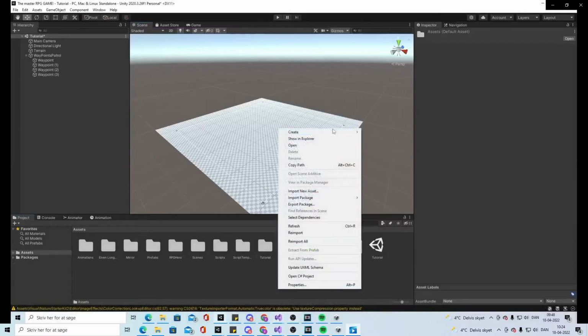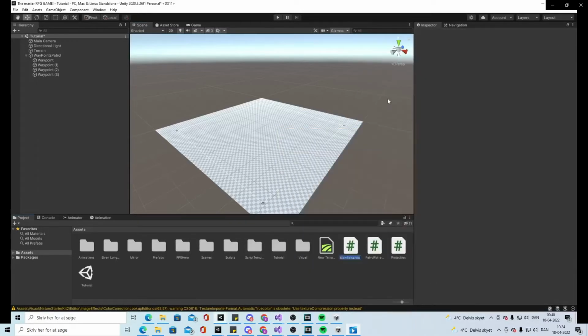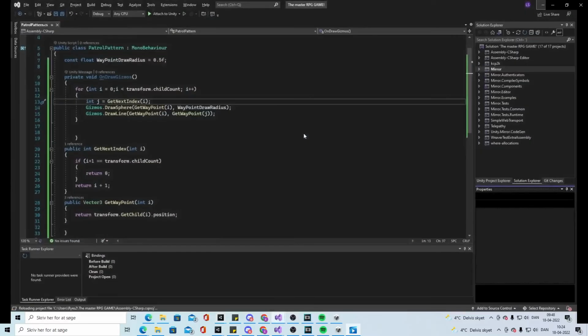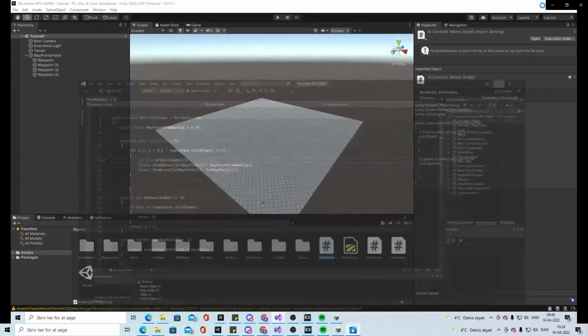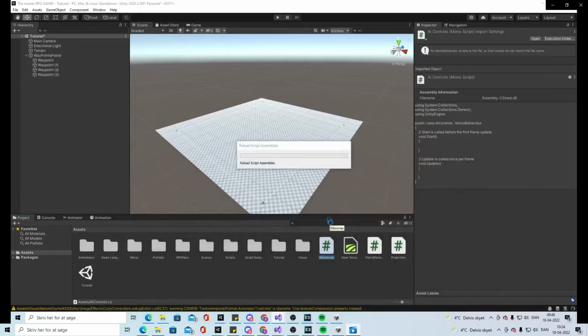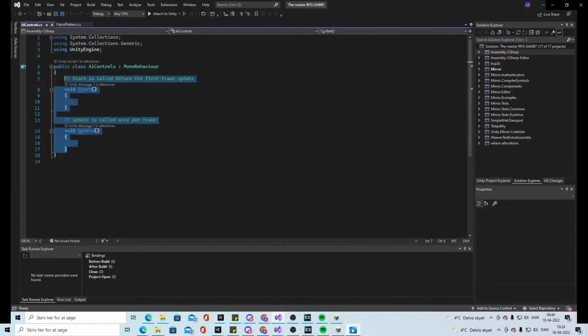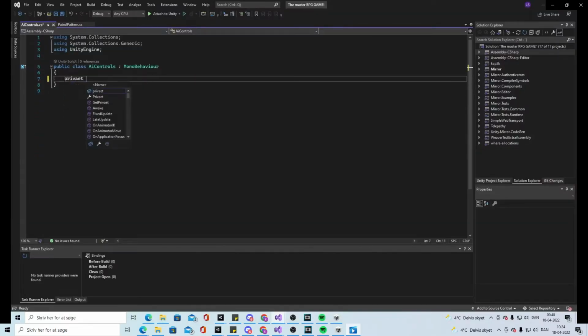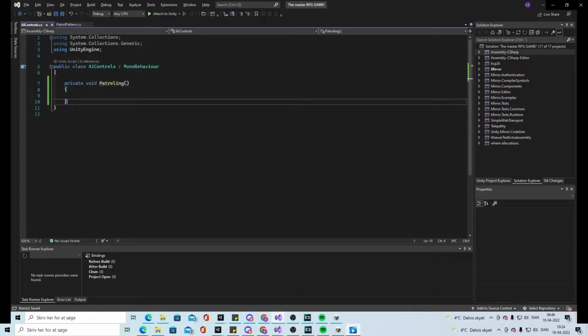So now that we've drawn the lines, we can make the next script, which is the AI control script that's gonna make our character walk around. Just open up this new script and delete the start and the update. We're gonna start with a private void patrolling function, and we're gonna add in all the other functions that we're gonna need as well.